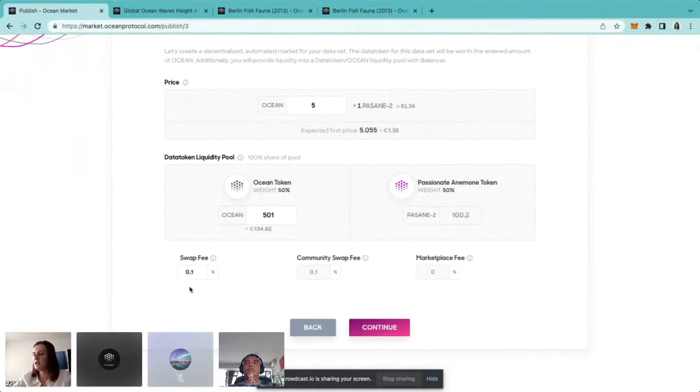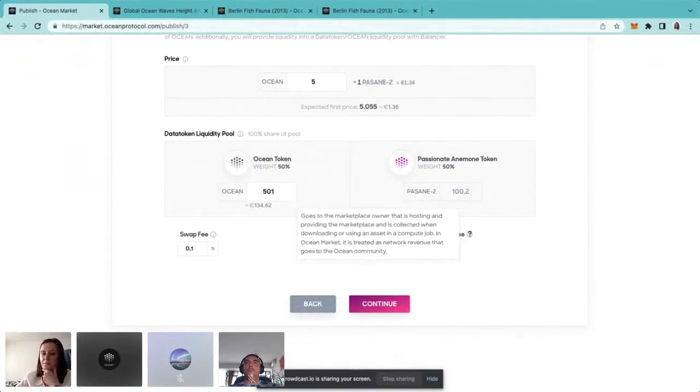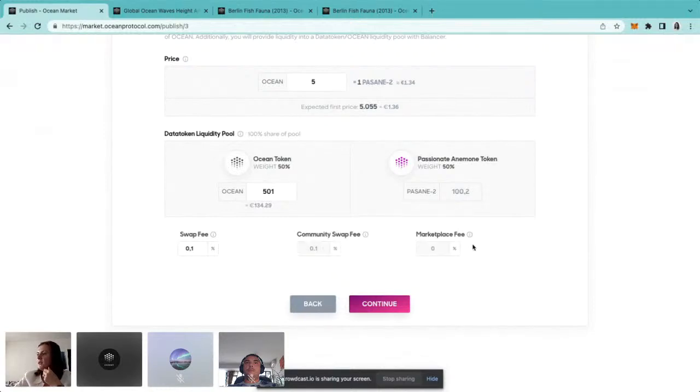One thing to mention here is about the fees. Trent briefly mentioned the fees. So we have the marketplace fee, which basically is a fee that would be sent to the people operating the marketplace. As in the Ocean Market, it is set to 0, but whoever forks the marketplace and deploys their own marketplace can configure another value here.